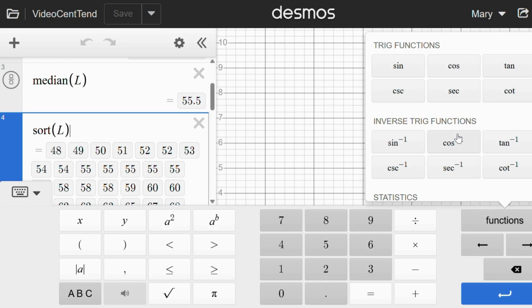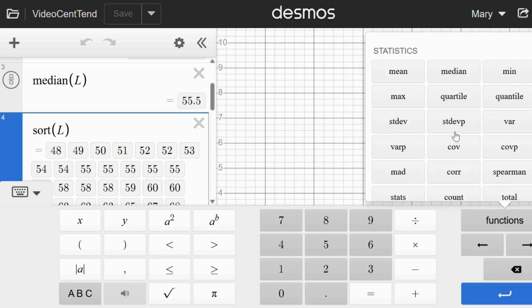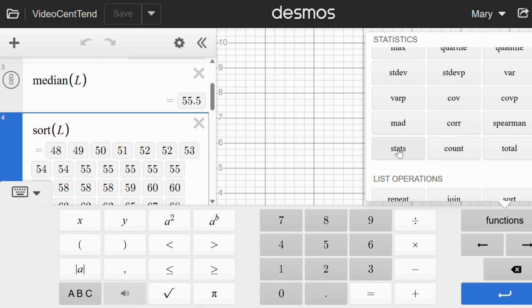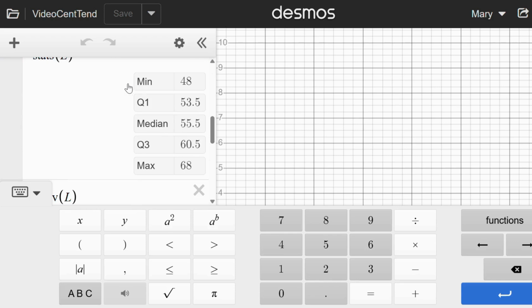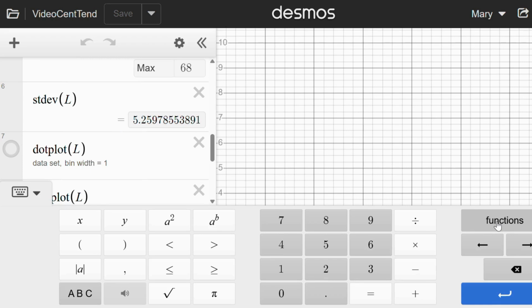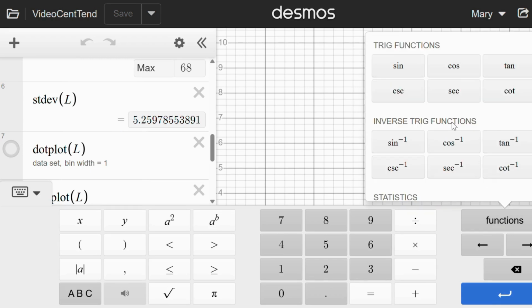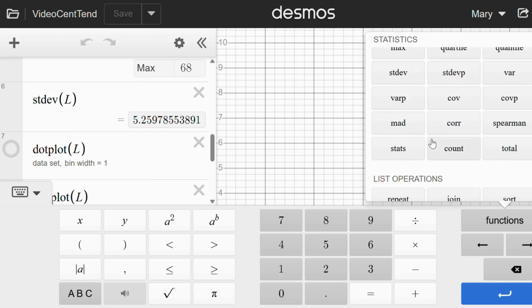If you also look down the statistics menu, it gives you stats, which are the 5 statistics you need for the box plot: the min, the first quartile, the median, the third quartile, and the max. You can also find standard deviation under statistics. Make sure you type standard deviation as STDEV, this button, not the one next to it, and then parentheses L. This gives you the average distance from the mean.